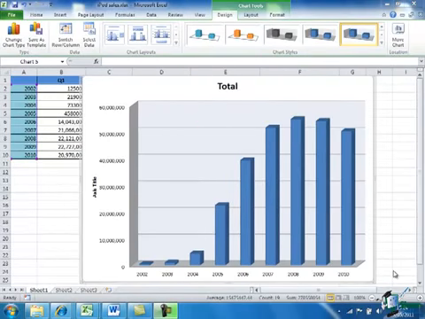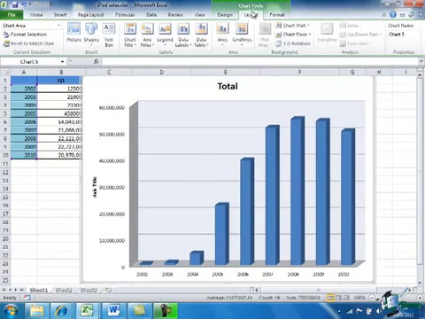Okay, we've dealt with all of the design elements for the moment. Let's move on now to layout. And starting from the left, chart title. Well, we've got a chart title. Let's go in and edit it.